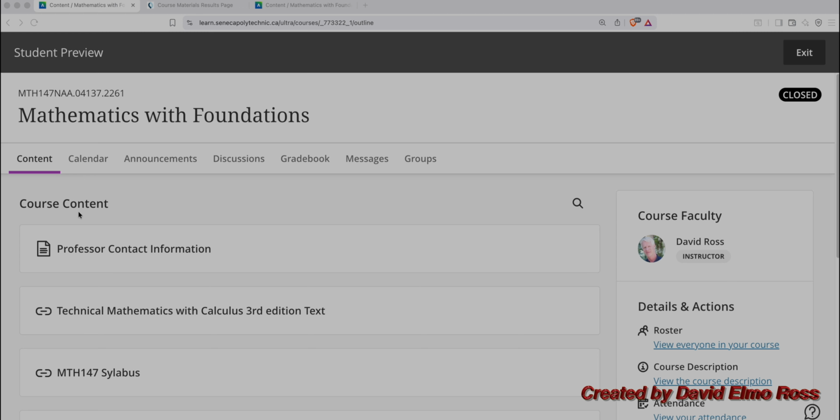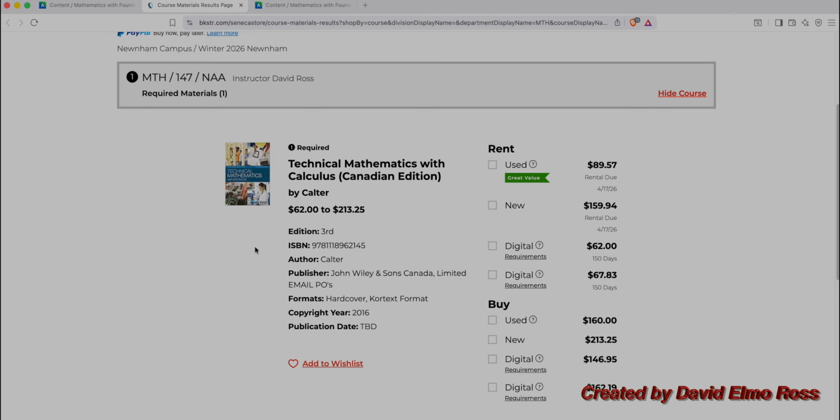Next thing under content is our textbook, Technical Mathematics with Calculus, 3rd edition. If you click here, it's going to take you to this page, and it's going to give you a range of what prices you can have here. Some of these are for renting textbooks, the physical textbook here, which is heavy to carry around, or you can get a digital version here, and this is the cheapest version here, which is $62. Now, if you do decide to go with a textbook, you can see the rental date is only to these dates here. For the digital copy, it's 150 days, which is almost half a year. And this is probably the best bang for your buck here.